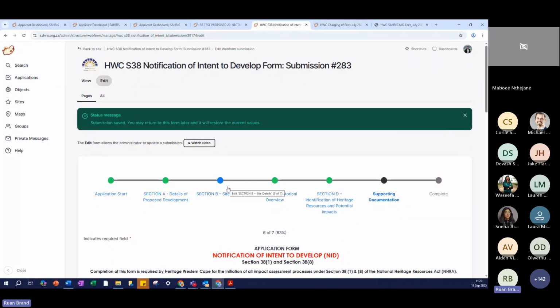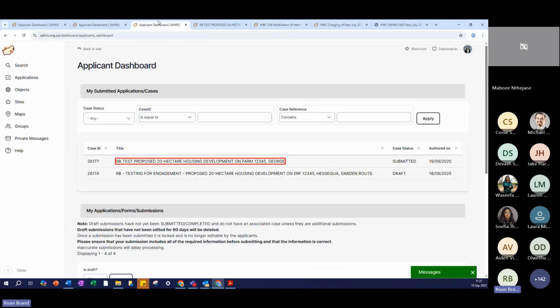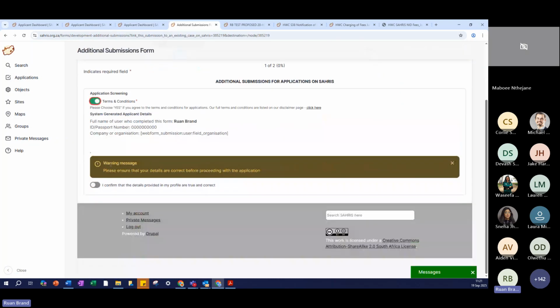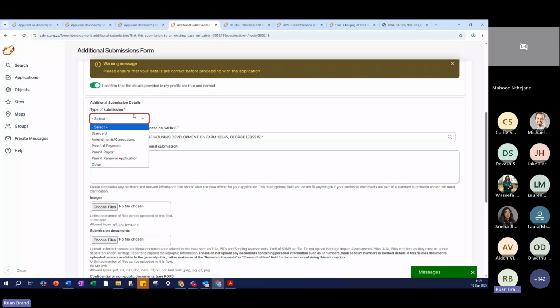However, once the case officer has reviewed it and they have locked it, then the best way to make changes to that application, again, you just go back to your application page, you go to add an additional submission, and there's a specific section here called amendment/corrections. And then you can request the case officer to do it this way.